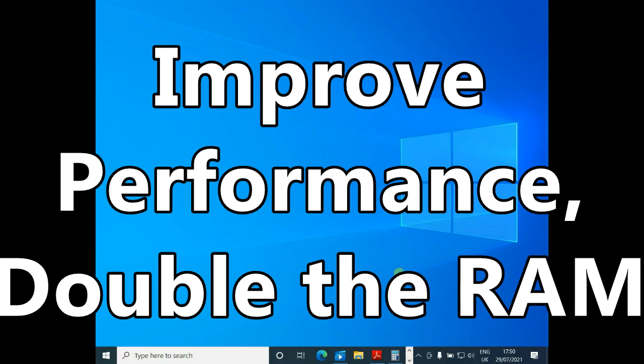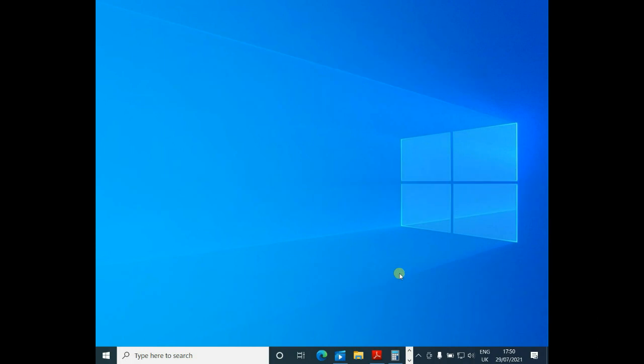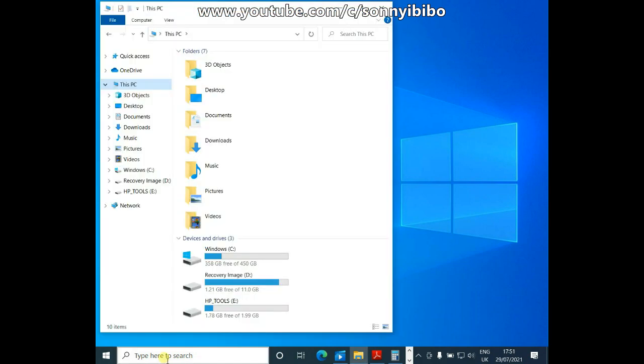Hello. If for any reason your computer is running pretty slow, one thing you can do to make it fast or to eliminate lag is to go for a computer with an SSD, or replace your mechanical drive with a solid state drive. But today I'm looking at doubling the memory, the RAM, in the computer.